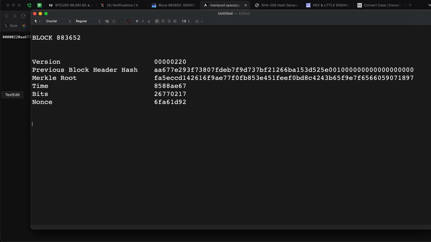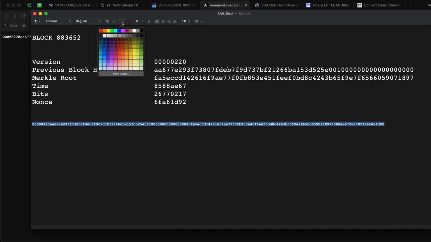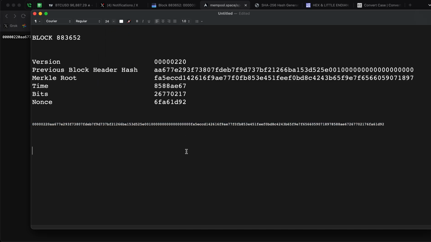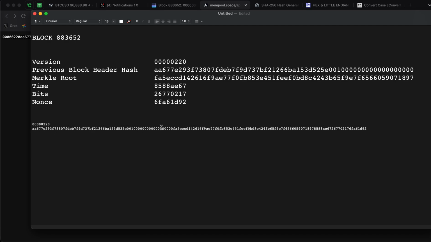I'll go over here to my text edit page, and I've broken it down right here. Let me paste in what I just copied, and I will make it white so that we can see it. You can see that it's broken down into the version. Then this is the previous block header hash, which I'll explain in a minute. Then we've got another 32 bytes or 64 characters, which gives us the Merkle root hash. And then these break down into time, bits, and nonce.